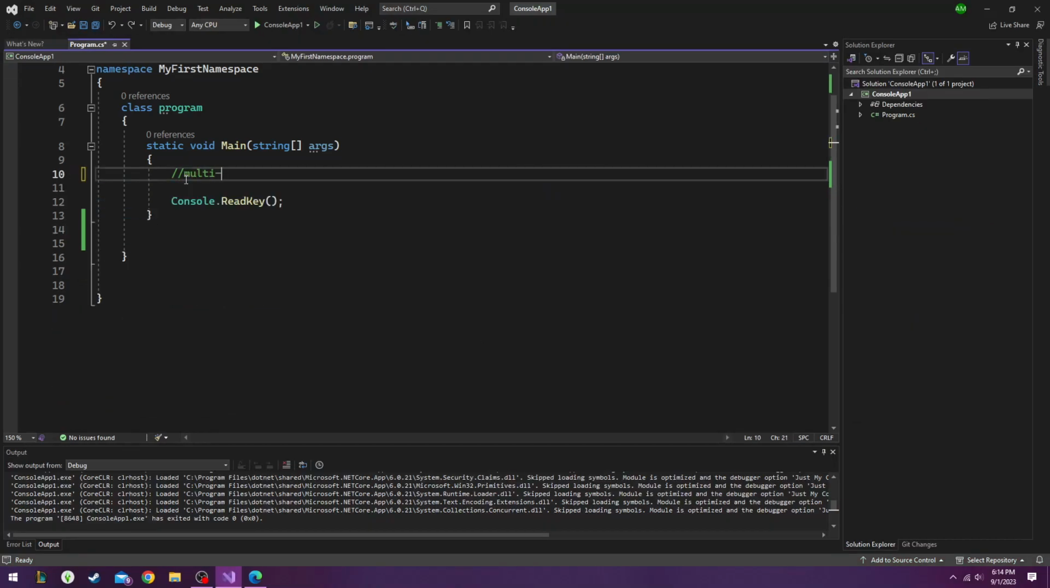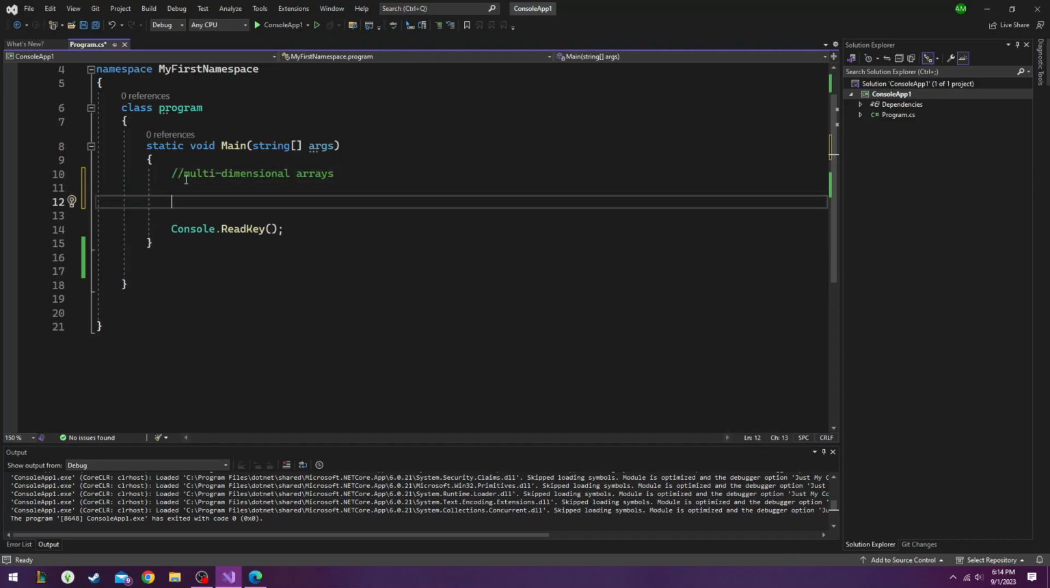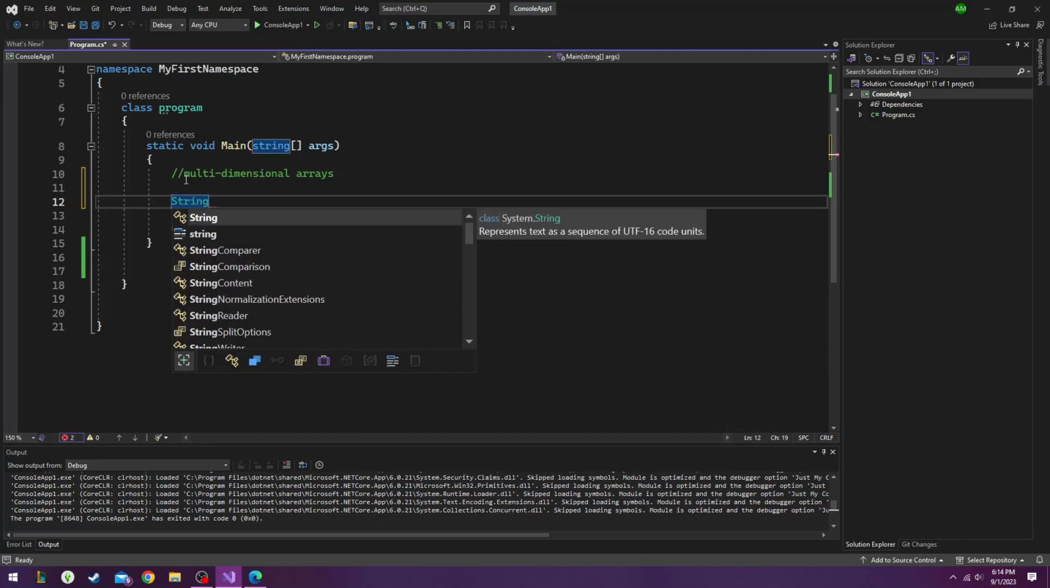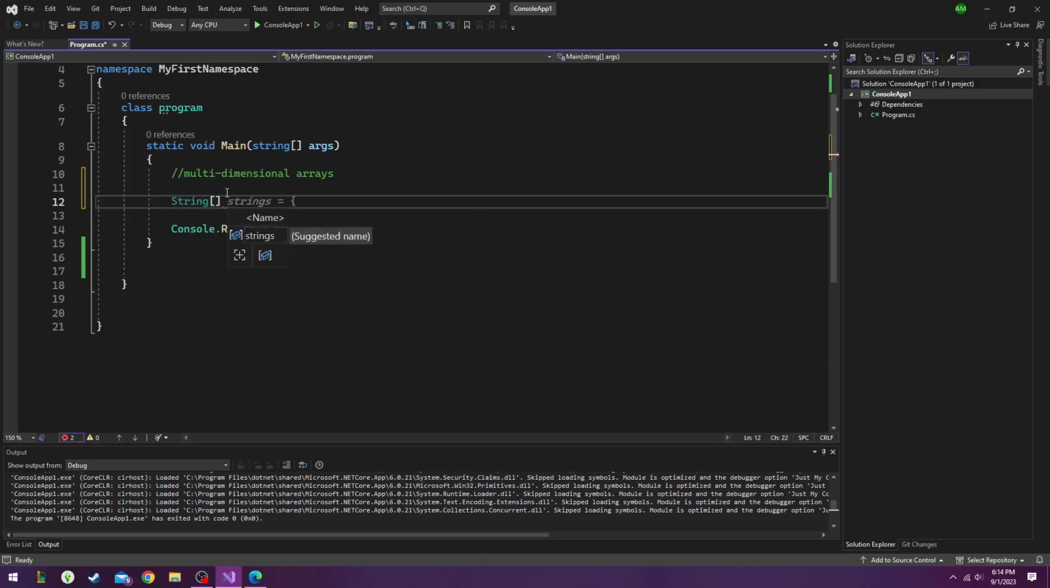Now let's talk about multi-dimensional arrays. So you know array, you got like wines, and then you got different kinds of wines, you got multiple wines. So a multi-dimensional array is when you could put multiple into one. So let's just create some standard arrays to start with. So to invoke an array, you do string, and then you put in the brackets to show that we're going to be creating an array here.